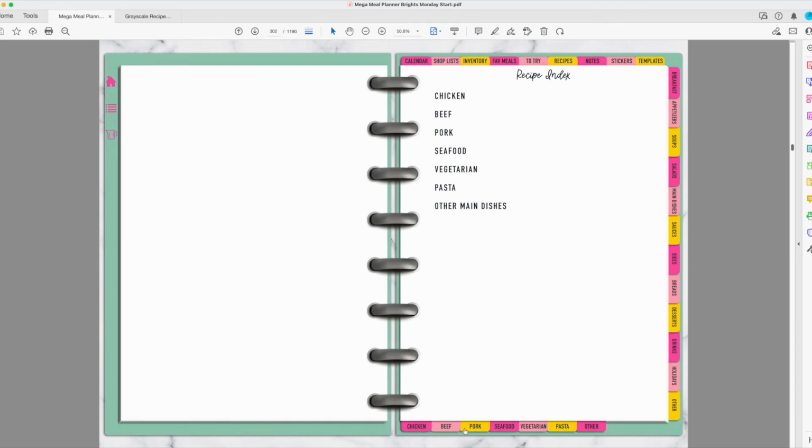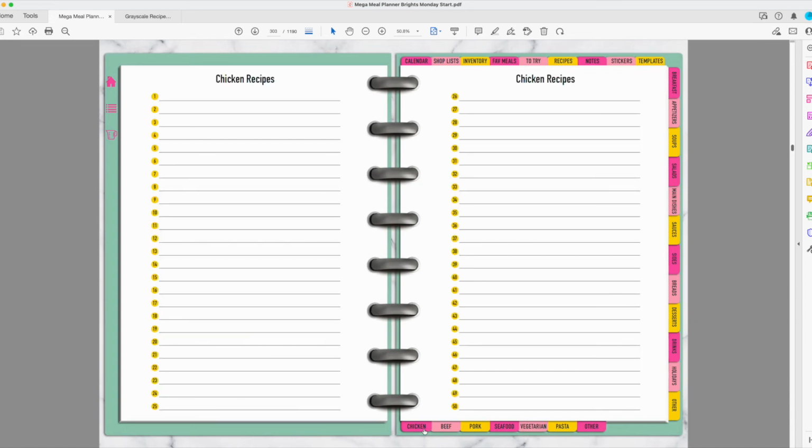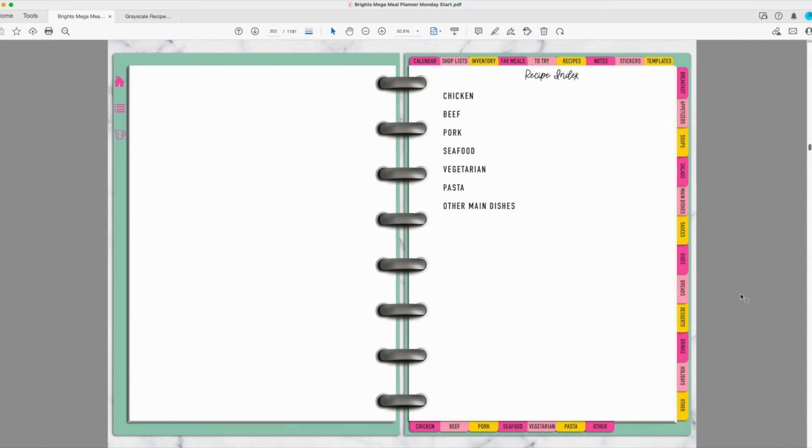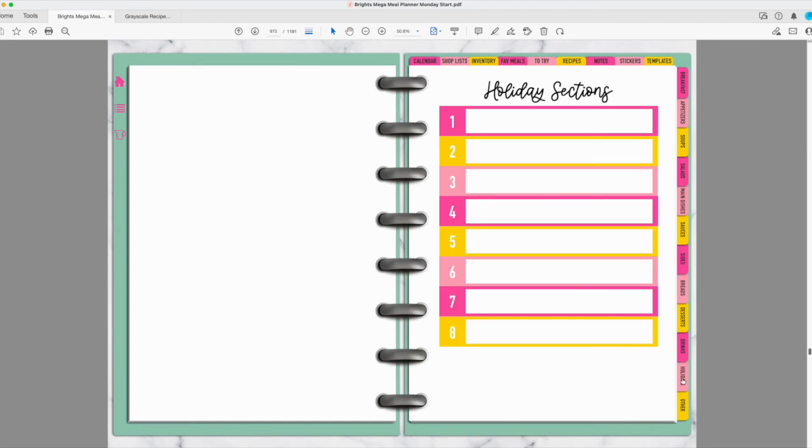You have chicken, beef, pork, seafood, vegetarian, pasta, and other. And this just makes it a little bit easier to navigate and didn't make the right side so bulky and difficult to read what each of the categories were. And so you'll see it's no different. From here, I still have 50 chicken recipes, my beef, my pork, everything's the same. Now, the only other section that looks a little bit different is the holiday section. If I click that, you will see that I'm taken to a main index with 8 blank spots.